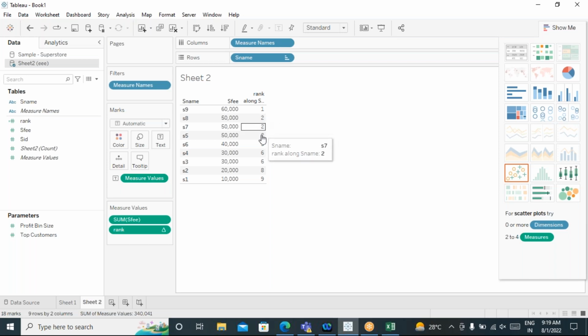Here you can see 2 2 2, three students are assigned the same rank, three students have the same fee, so we can assign the same rank, and we skip 3 and 4, directly giving the fifth rank to the next student. 3 and 4 ranks are skipped because three members received the same second rank. We are skipping them entirely in the ranking, and we are giving 5.